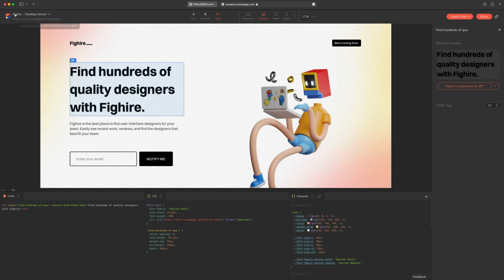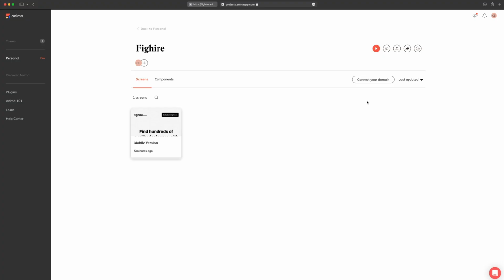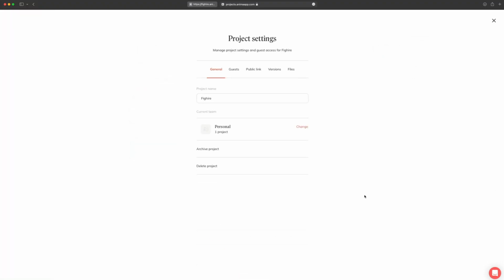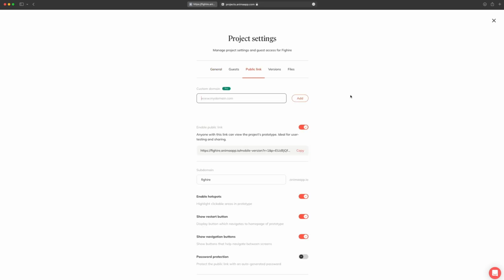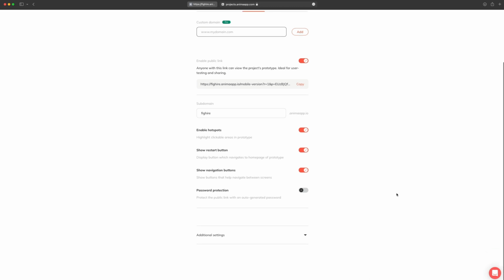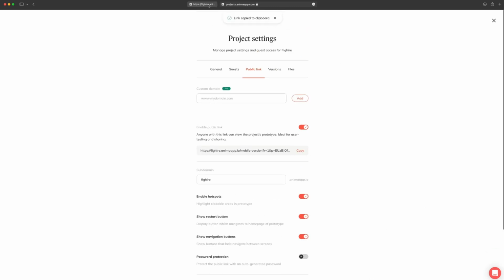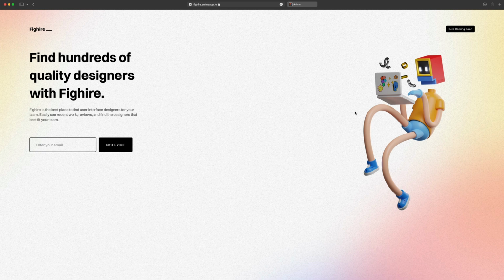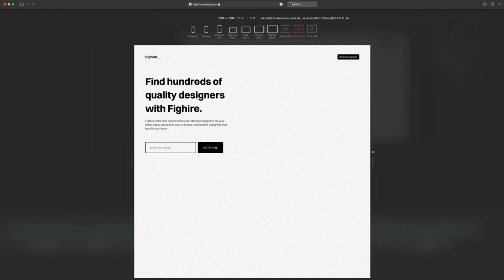Lastly, if you go to your project, so you can click here on the name, you can click the settings tab, and you can go to public link. You can create a public link, give it a subdomain, so it'll be subdomain.animaapp.io. So here I've called mine fig hire, and then you can save those settings. So if I copy this link, and using that link, you can preview your website and see what it looks like. You can see it's even responsive, it's scaling to my browser width.